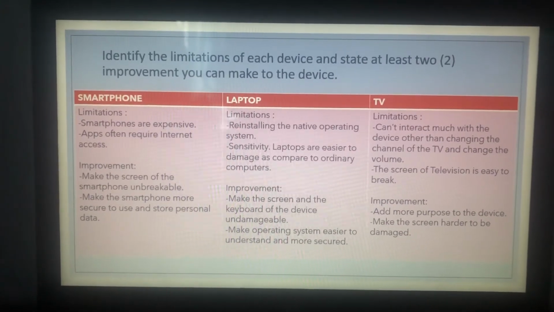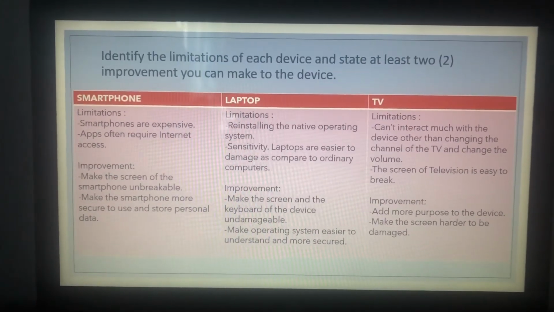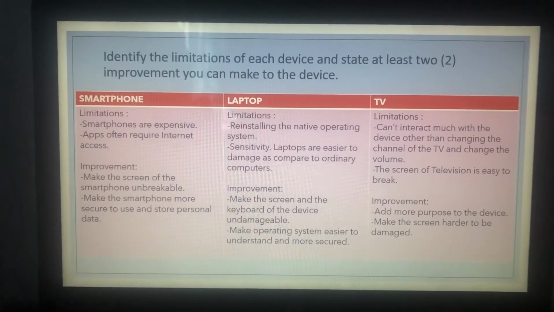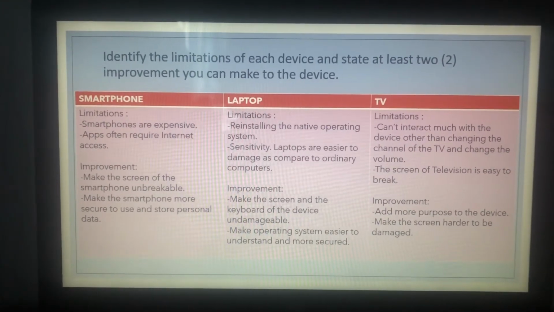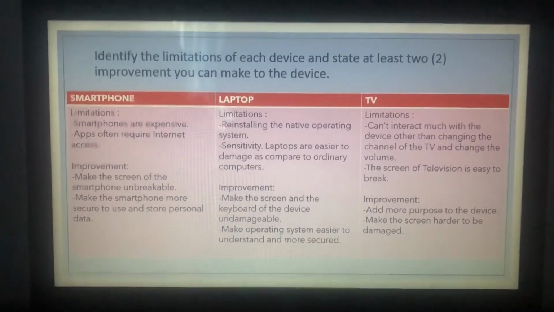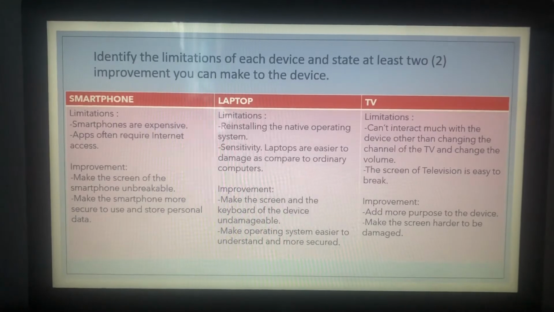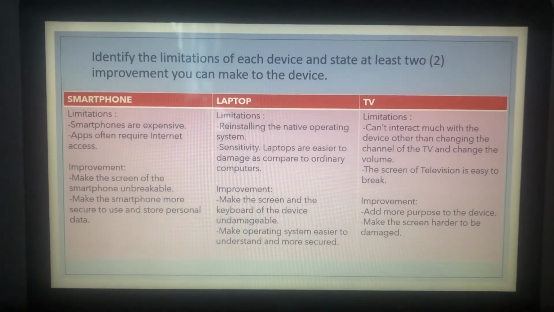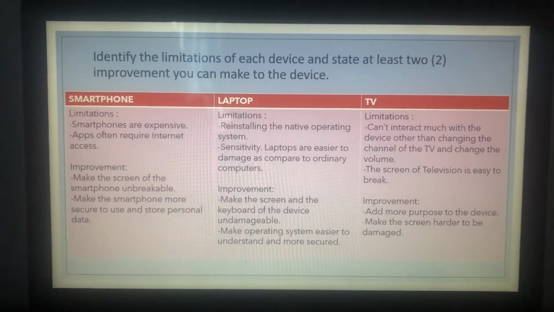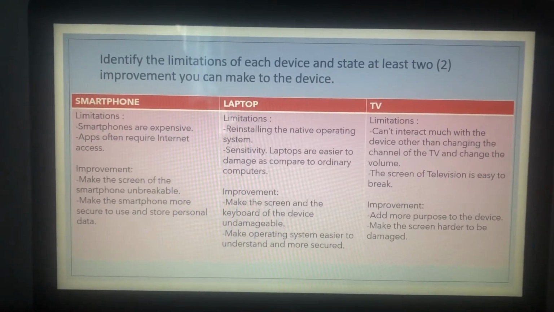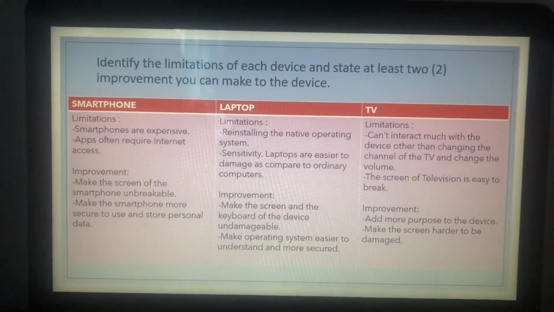Laptop. Limitation, reinstalling the native operating system. Sensitivity, laptops are easier to damage compared to an ordinary computer. Improvement, make the screen and the keyboard of the device undamageable. Make the operating system easier to understand and more secure.